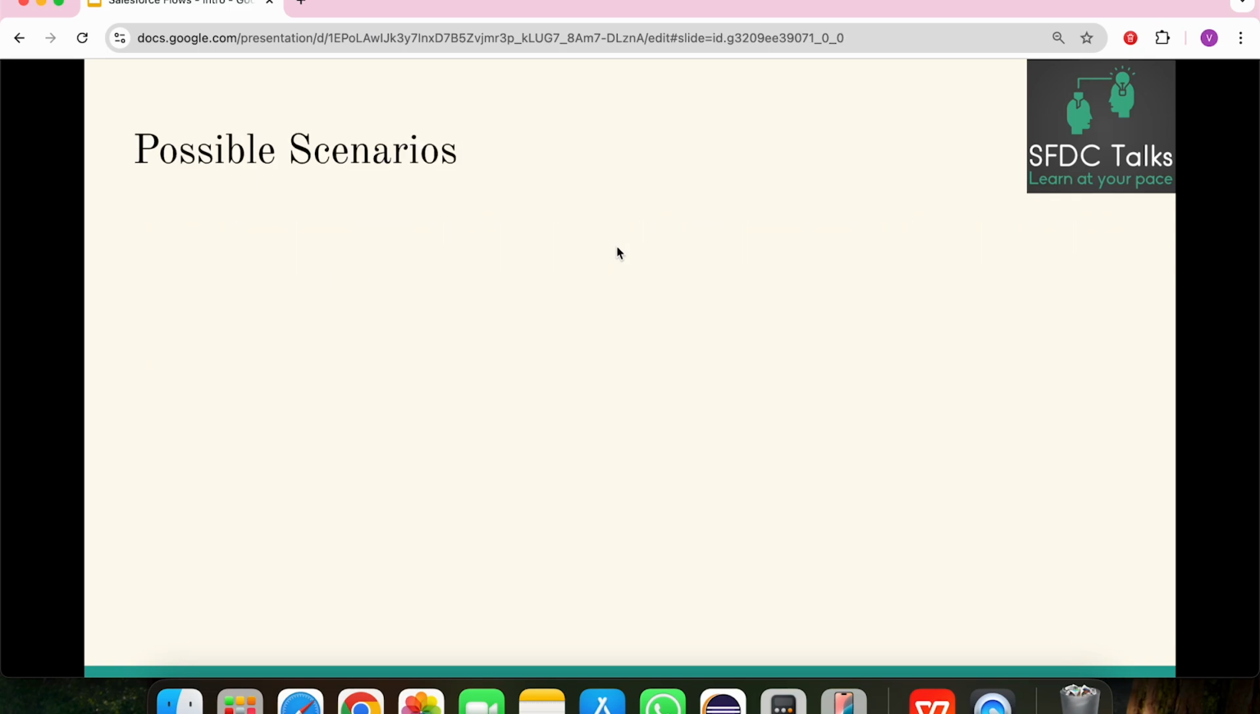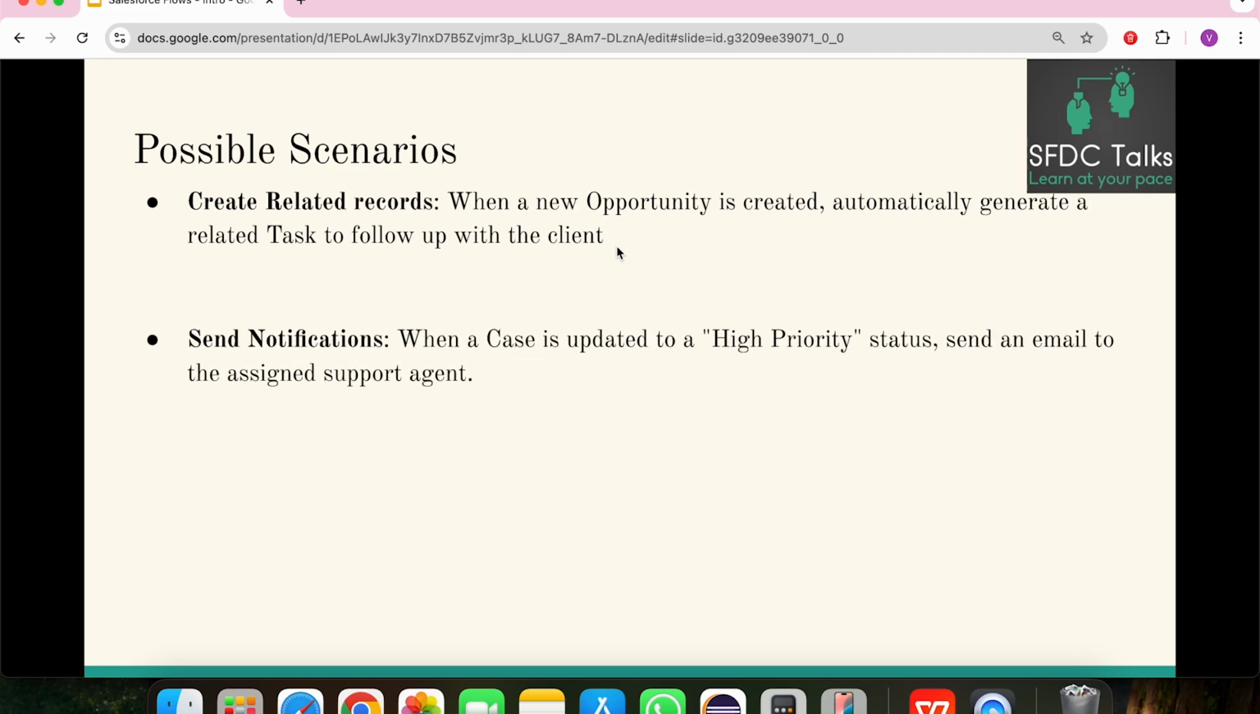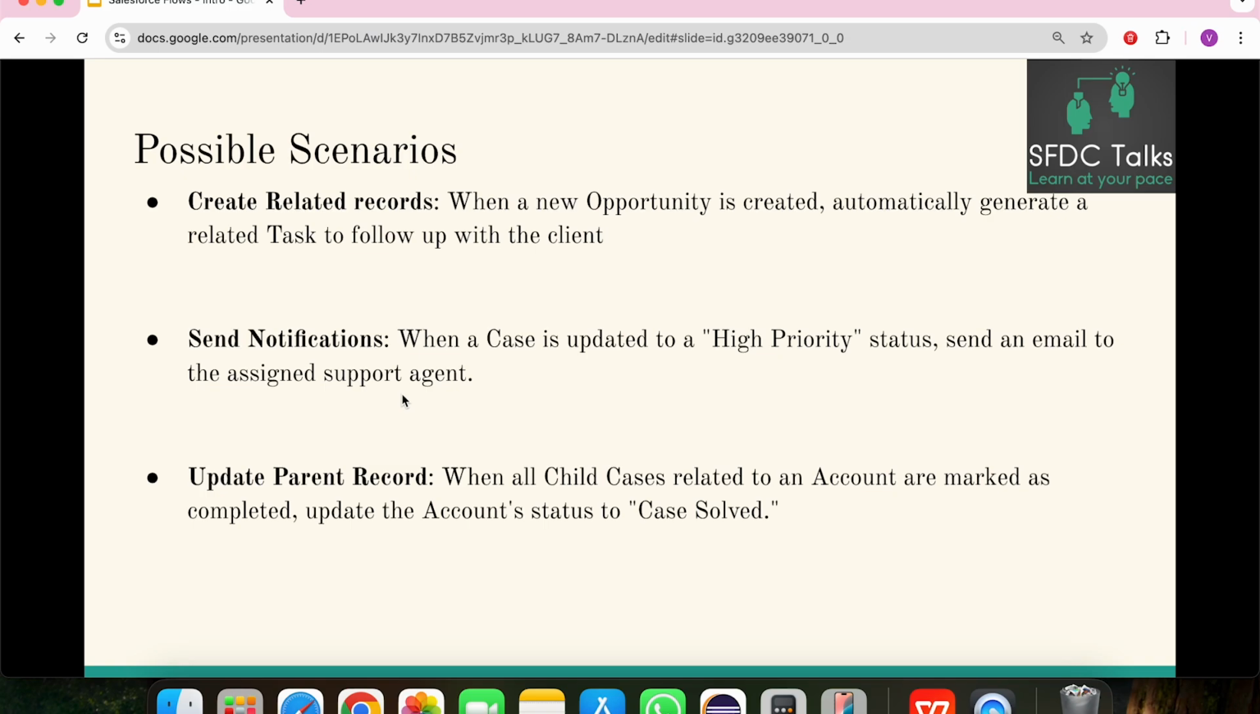But let's see a few more scenarios, which I'm going to discuss in the next session. Create related records: whenever an opportunity is created, automatically generate a related task to follow up with the client. Next, send notification, which we saw earlier: when a case is updated to high priority status, send an email to the assigned support agent. You just want to send an email or a bell notification. Update parent record: when all child cases related to an account are marked as complete, update the account status to case closed.